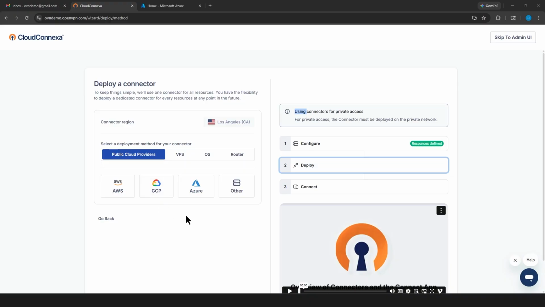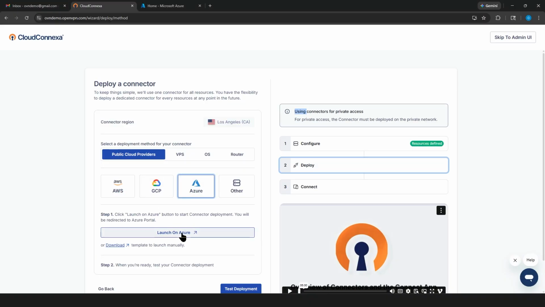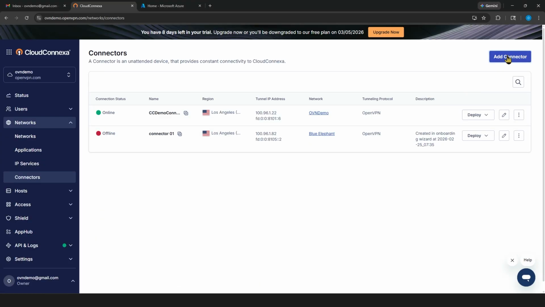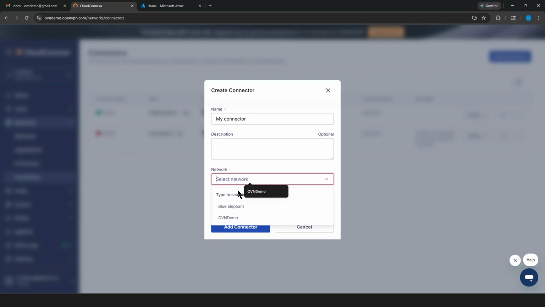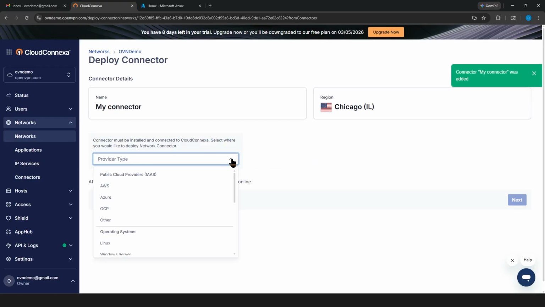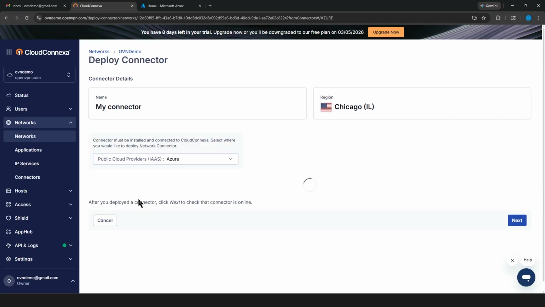You can deploy your connector on Azure a few different ways: during the initial sign-up wizard, or through the CloudConnexa wizard in the admin UI, or by just adding a connector directly in the admin portal. It's all basically the same process. Just click the drop-down and choose Azure.